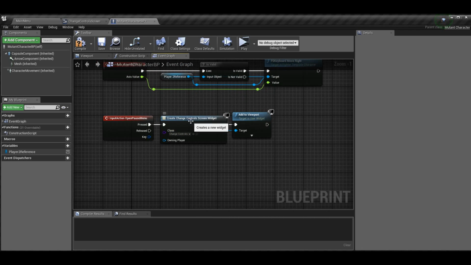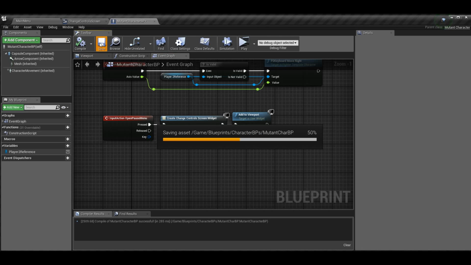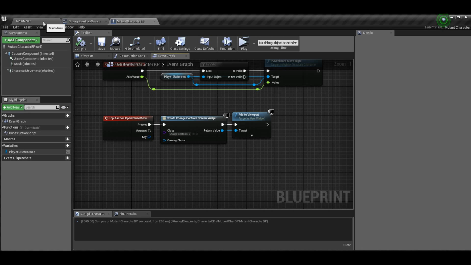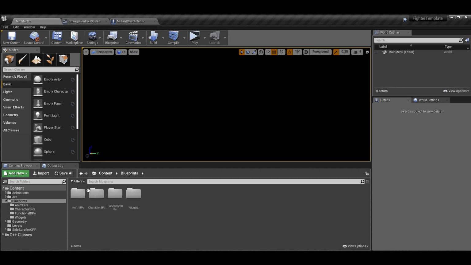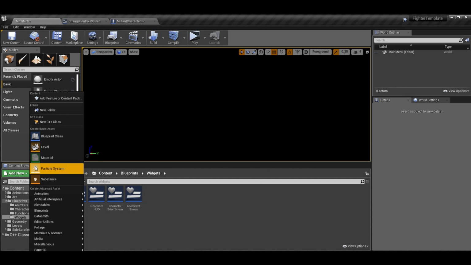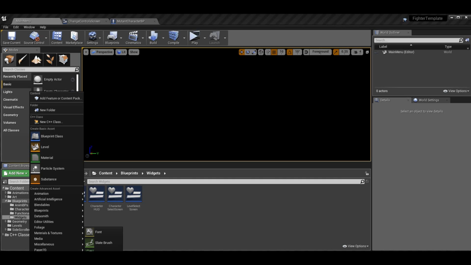All we're going to do is create our widget, our change control screen widget, and then add it to the viewport. If you haven't made any sort of options menu or control changing screen, go to wherever you want to make it, add new, and go all the way down to the bottom. Due to the way I record, I've never been able to properly show how to make a widget because the window is too long, but go all the way down to the bottom. You see Paper 2Ds at the bottom, go 3 more down, you'll reach User Interface, and then you see Font, Slate Brush, Slate Widget Style.